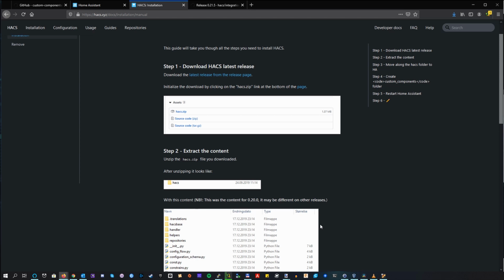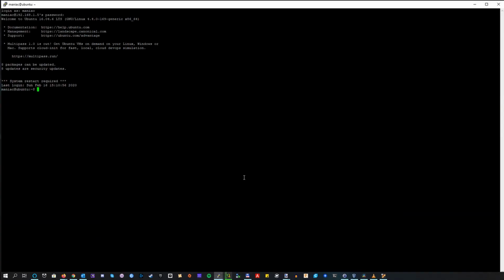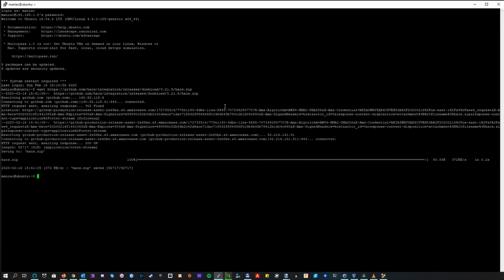Since my Home Assistant is running within a Docker host on Linux, I will just use Linux tools to do this download, but you can download it on Windows and then extract it and upload it to your server, so it is up to you. Okay, so this is a clean installation on a VM. So let's just do a download. There we go.